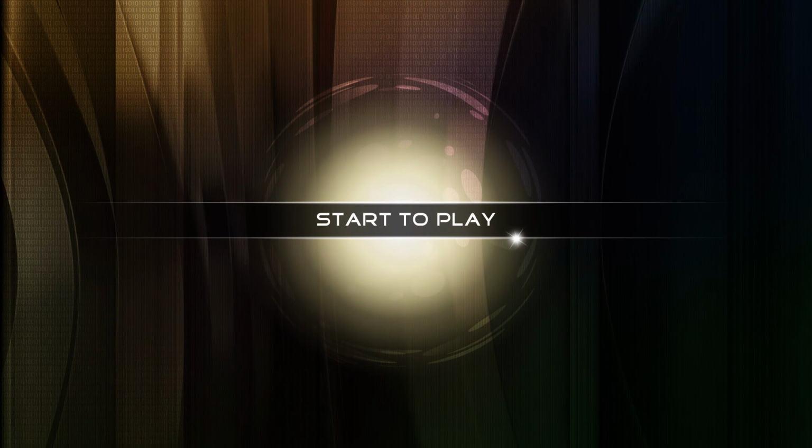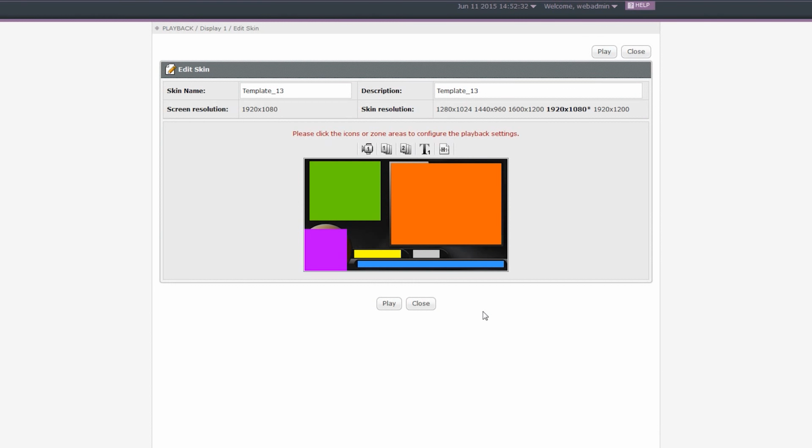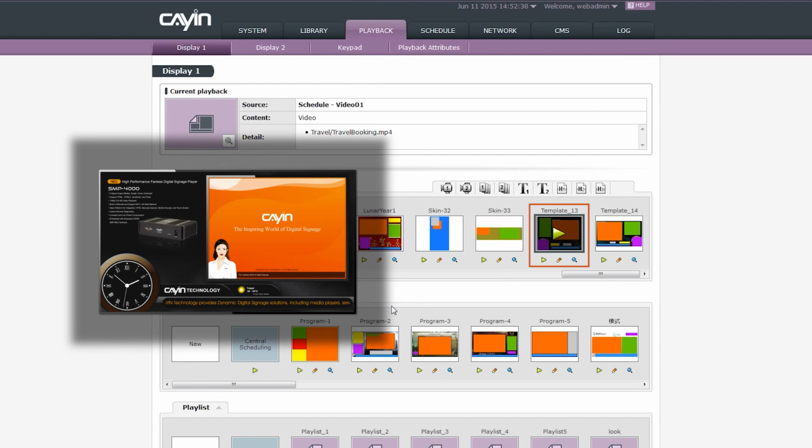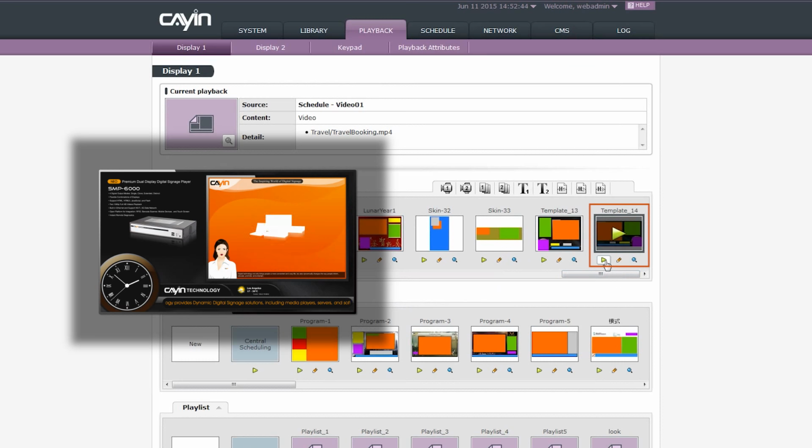Step 3. Start to play. Now we complete the configurations of all zones. Click Play, then the SMP player will start to play multimedia contents based on the skin and its settings. If you want to change another skin, just locate the skin and click the Play button beneath it.